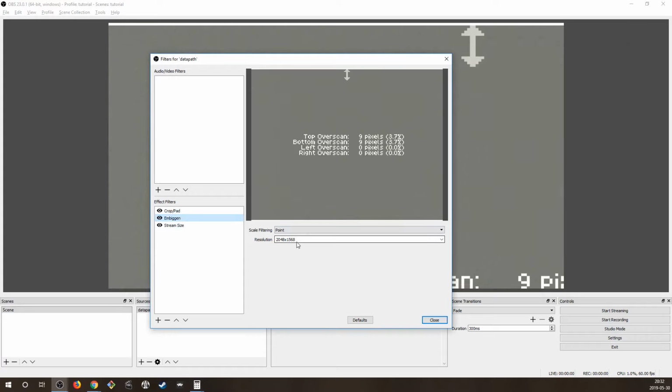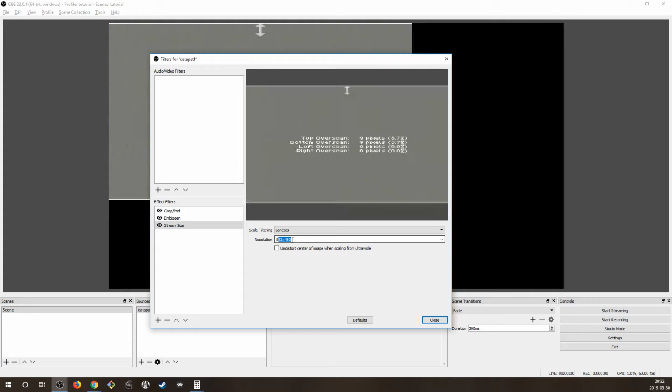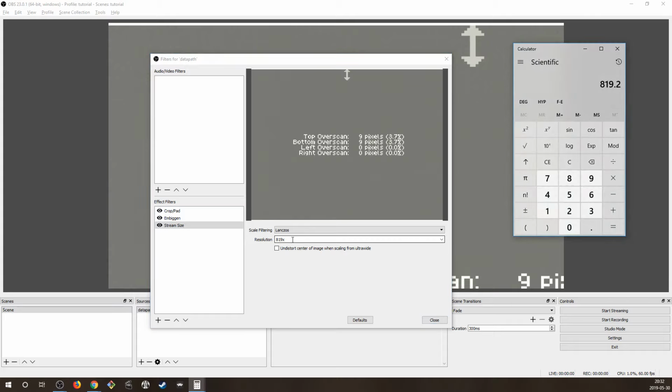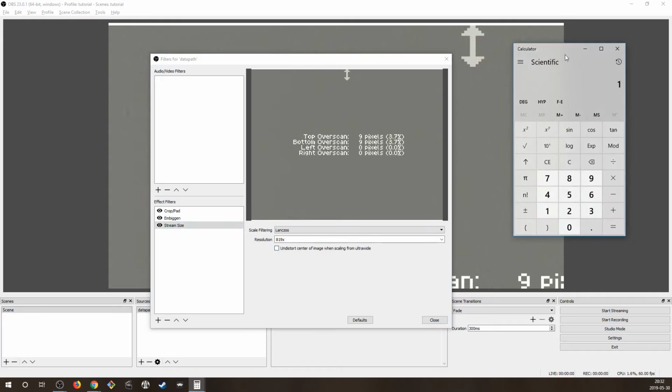And when we did Embiggen, these were our numbers. So we want to divide these numbers by 2.5 for the Lanczos one. 2048 divided by 2.5 is 819.2. It doesn't sound right, we'll call it 819. 1568 over 2.5 is 627. Yeah, that's not right. What did I do wrong here?